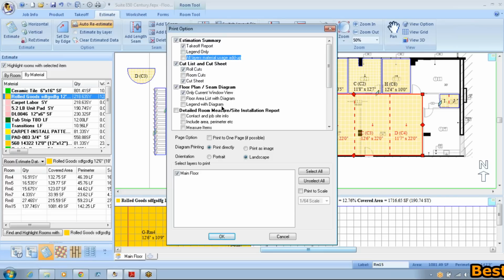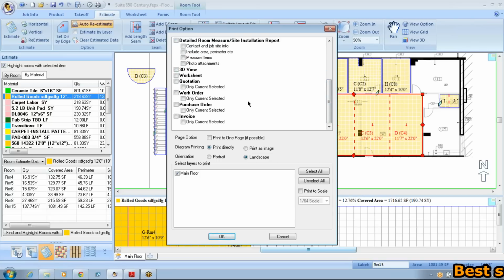We can put on legend with diagram, so in our diagram it's going to actually show all of our materials, and I'll print that for you real quick. And then we can also have our 3D on.